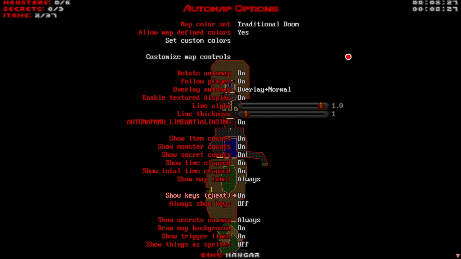Show key, cheat on. I guess it'll show key in the level if you need a key, or there's a key in the level to pick up. Always show keys off, and I have it on. Always show keys. I don't know. Show keys, cheat. It says it's a cheat. So wouldn't it be cheating if you're always showing it? I don't know. Just leave it on for now.